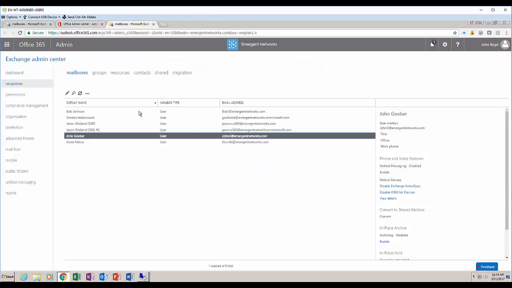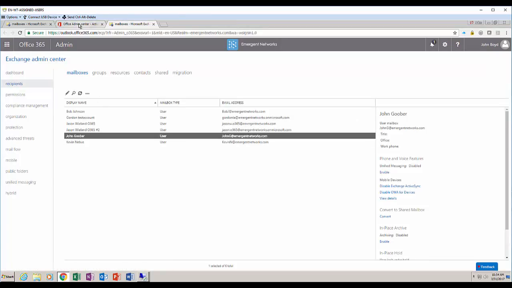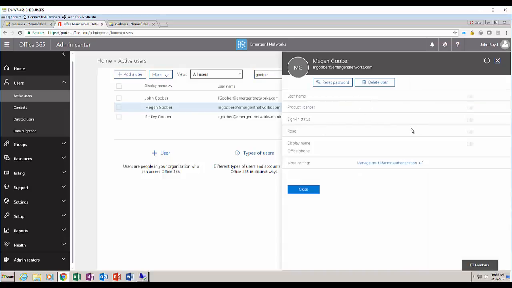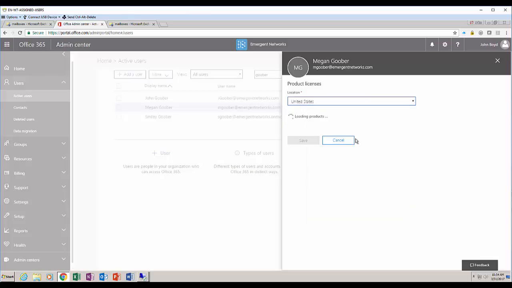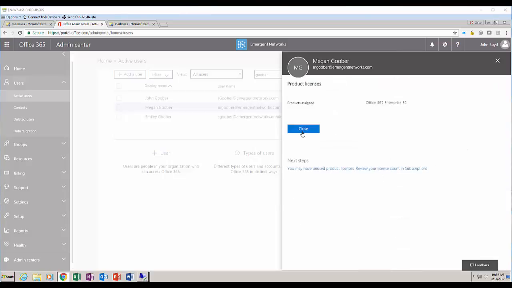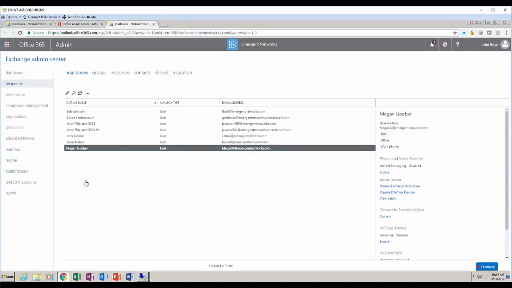So if we go over here to Exchange and we hit refresh, it's the Exchange Online. They're not going to show up yet until we actually assign them a license. So let's go back here. We're going to add them also with an E5. And then we'll see what happens on the Exchange side. Okay, license applied, and over here we can see Megan Goober is now in Office 365 with a mailbox. So this person is also 100% set up.